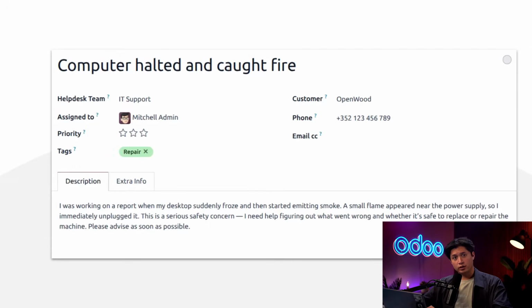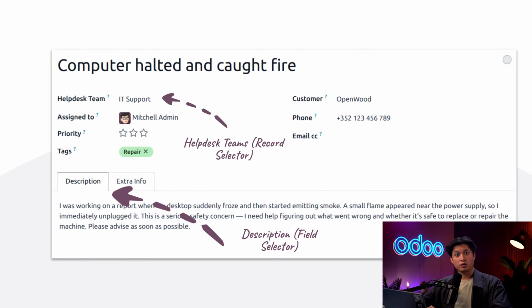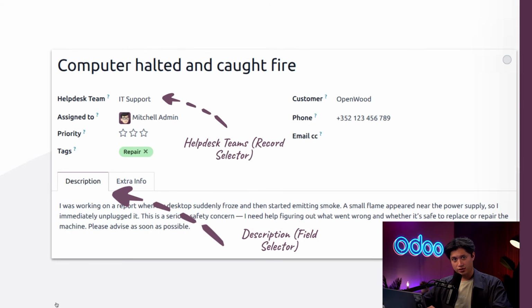Now, let's take a quick look at a ticket so we can see where this information is coming from. Down here in the description, the information provided here is used by the prompt to determine the context of the ticket. Up here in the Helpdesk team, this is where the information from the record selector is applied. Got it? Great. Now that we have our prompt in place, time to see it in action.